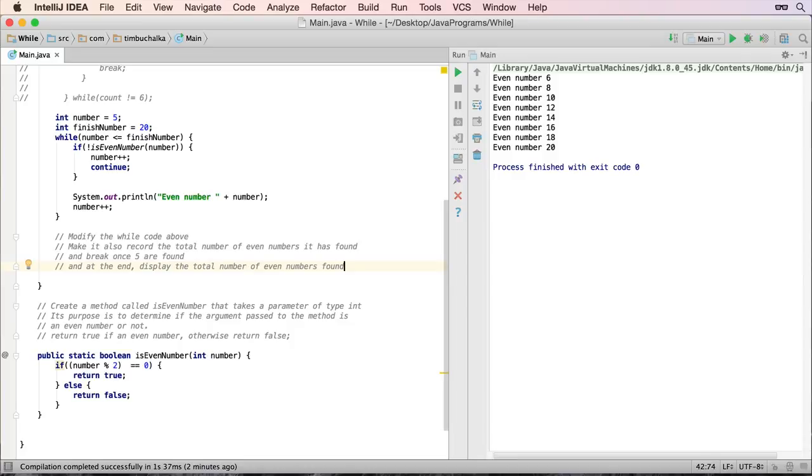Okay, so the challenge is to modify the while code above. Leave the existing functionality as it is, but make it also record the total number of even numbers that it has found. And once 5 even numbers have been found, break out of the code and display that total number outside of the while statement. So pause the video and go away and give that a try. Once you're ready, come back and you can check out the solution I've come up with.